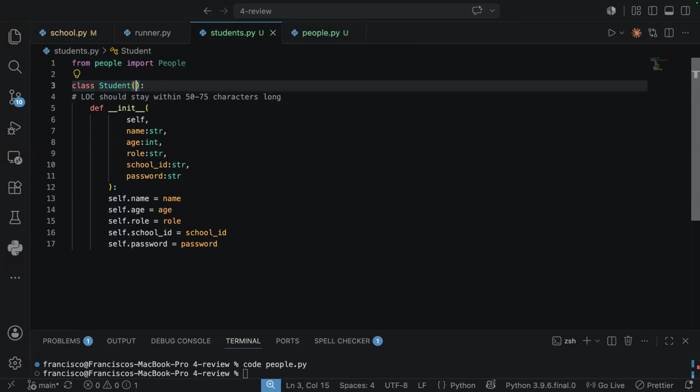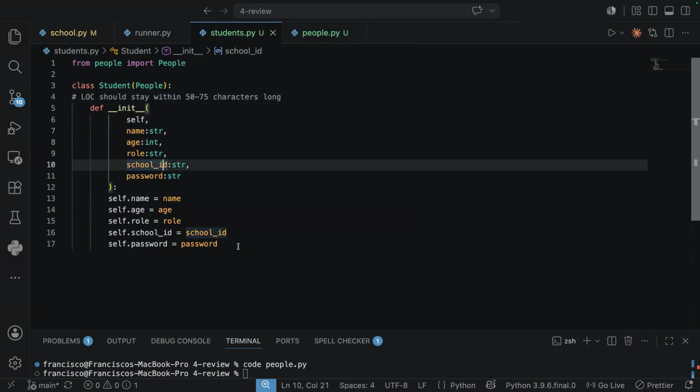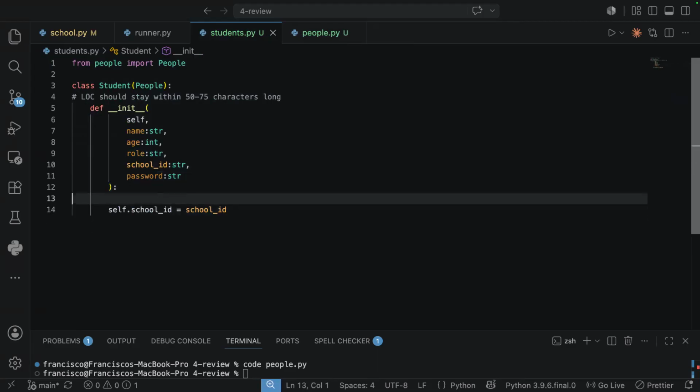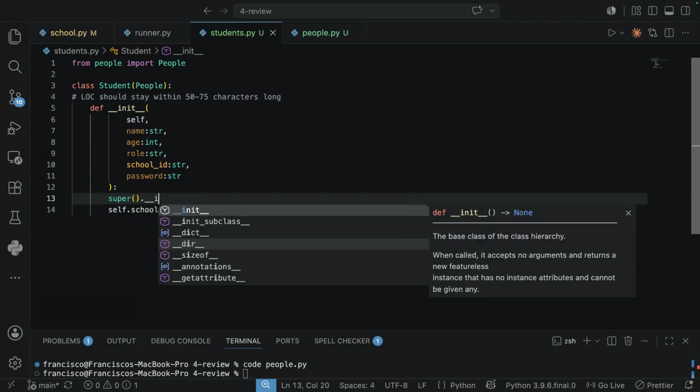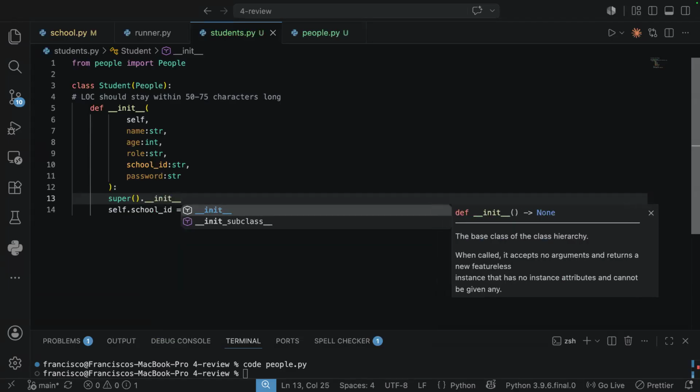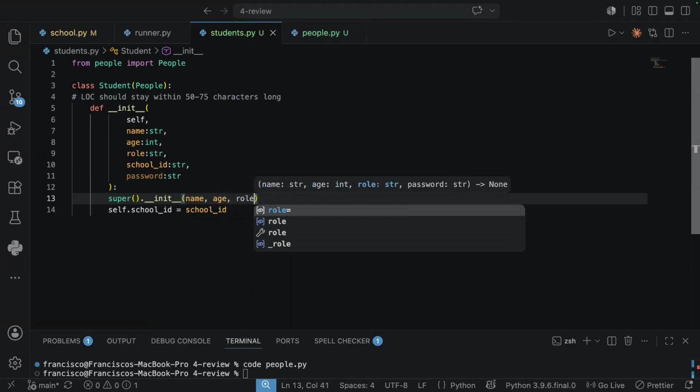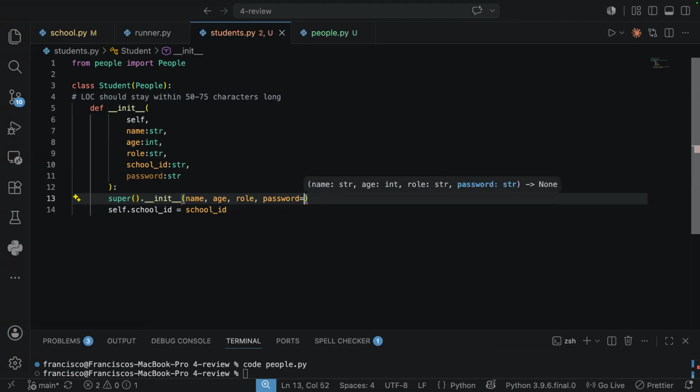Here I'm going to go ahead and conduct inheritance where I'm inheriting from people. And I'm going to remove everything that I don't need. All right, here I'm going to actually create my super method where my super method is going to call the initializer. In the initializer, we're going to pass in name, age, role, and password.